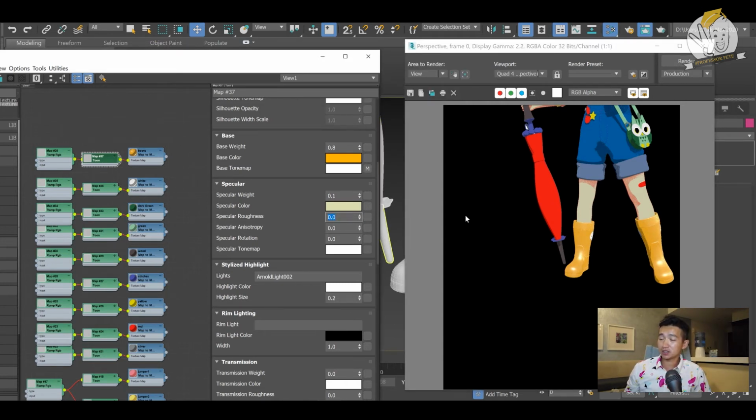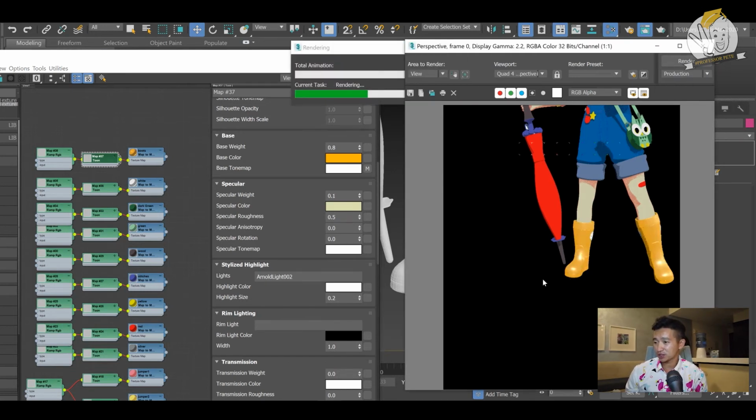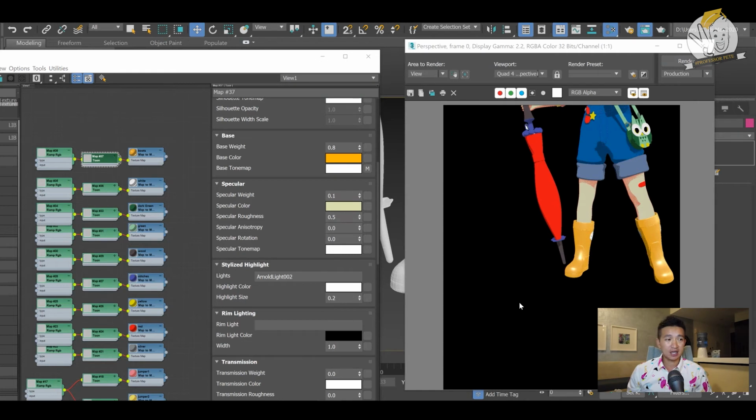So that looks pretty good. The specular roughness, you can continue to play with this a little bit, and you can see how it's changing the roughness there, and the highlight size. So I'd say 0.5 looks the best for me here in this example.